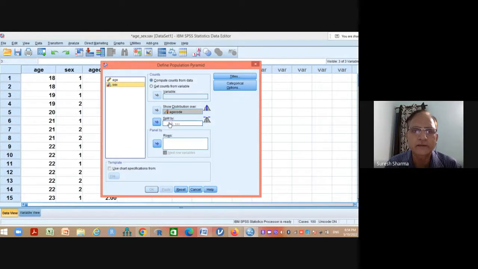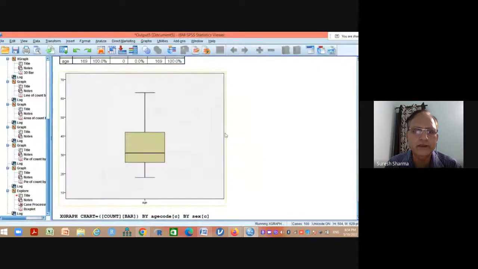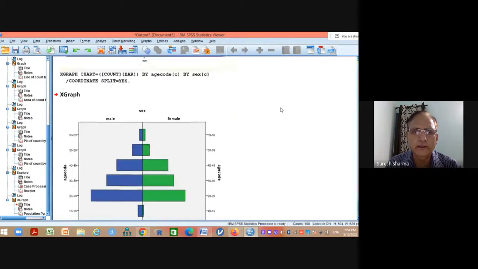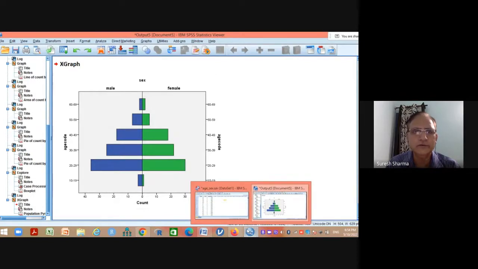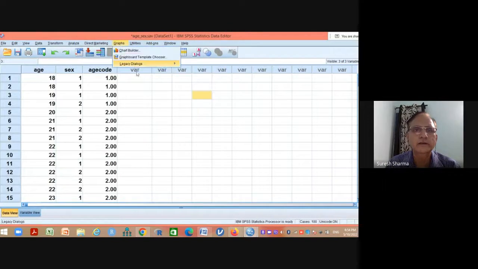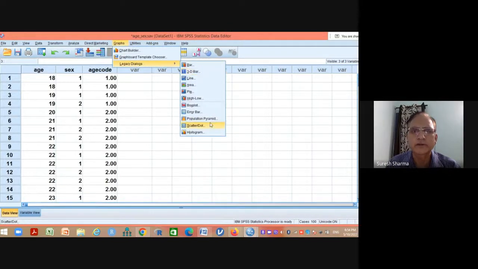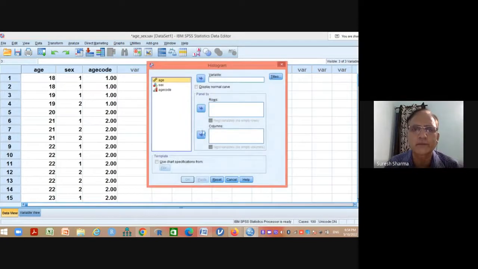So you can see what is happening. Press OK. And you will be able to see that this graph is for female and this blue color is for male, side by side. And you can compare them in each age group. Right? So this type of graph is called basically the pyramid plot. Scatter plot, somebody will show you scatter plot, and finally the histogram.